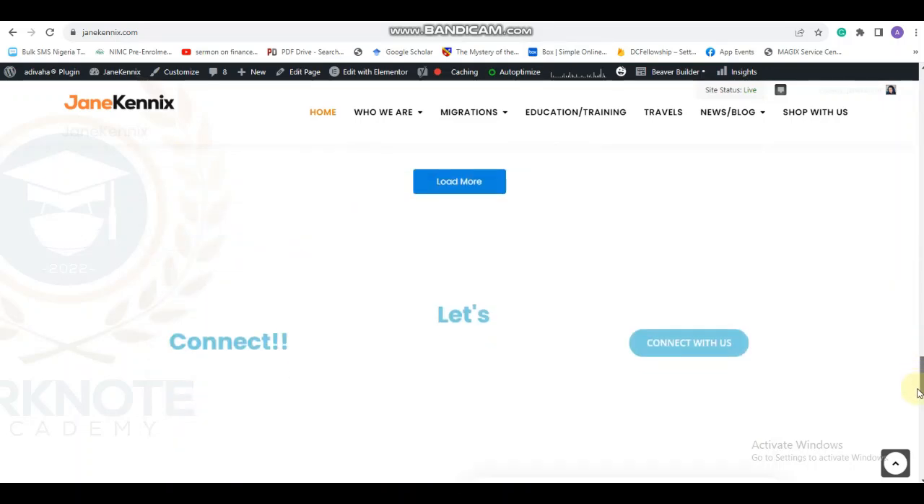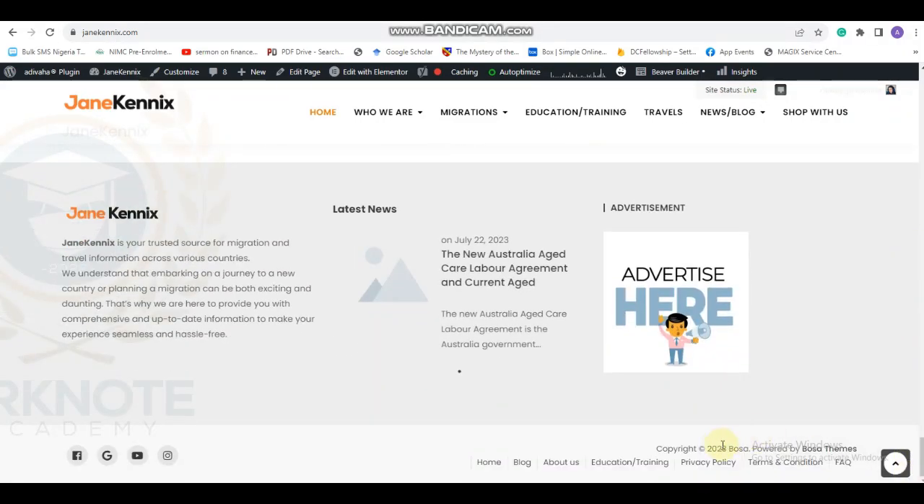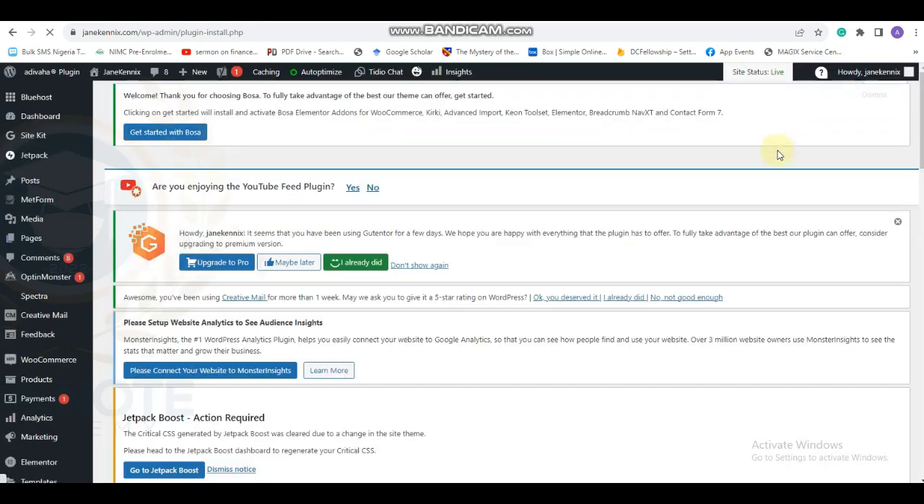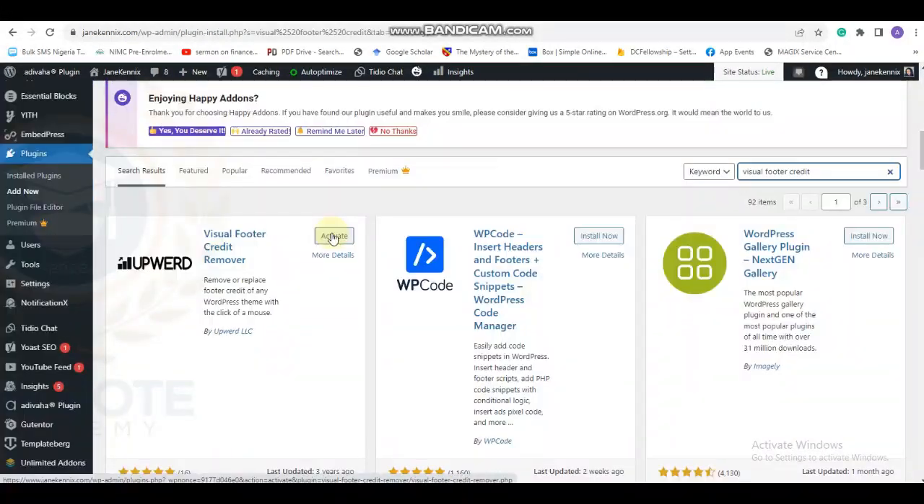Yeah, so in this tutorial I'll be teaching you how to remove the footer credits, maybe ones that were installed while you were importing the content of a particular theme. So try to install this particular plugin called the Visual Footer Credit Remover.